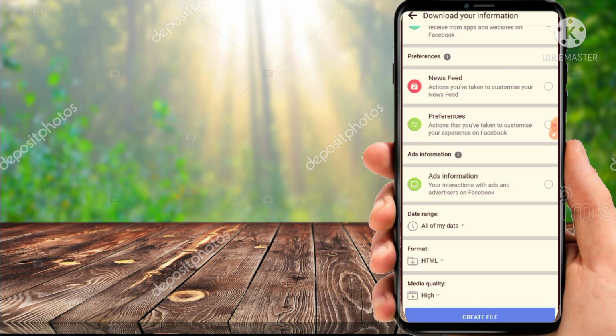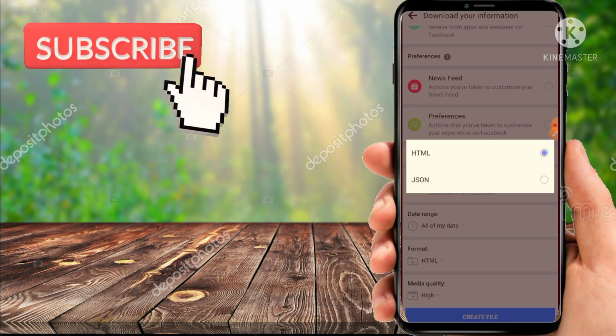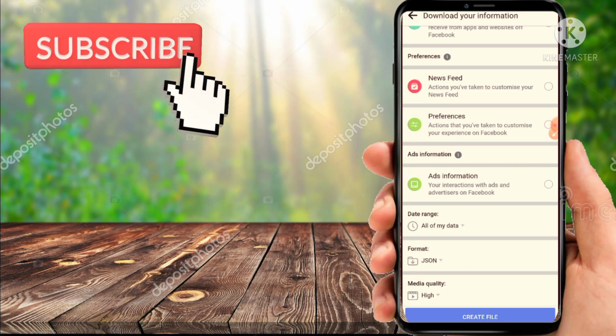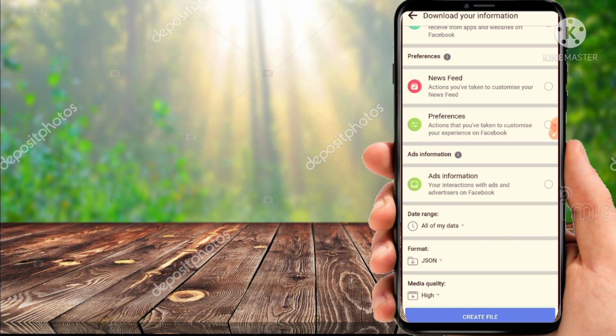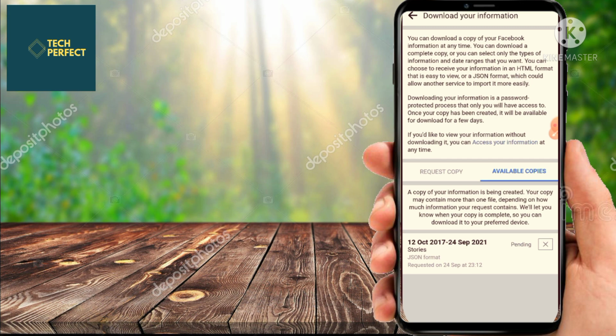Then you select your format from here, and select JSON. Then select media quality medium and tap on Create File. Now it is pending. You will receive a notification in 10 to 15 minutes.